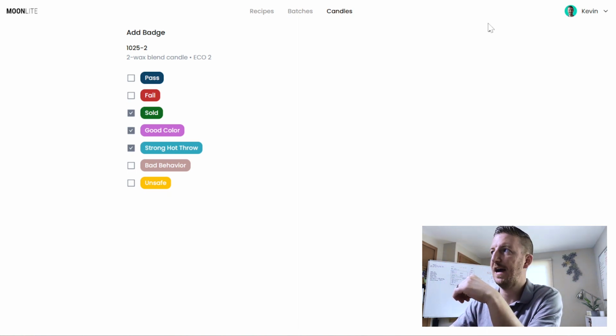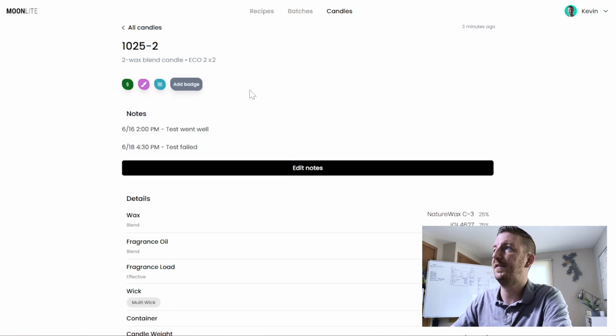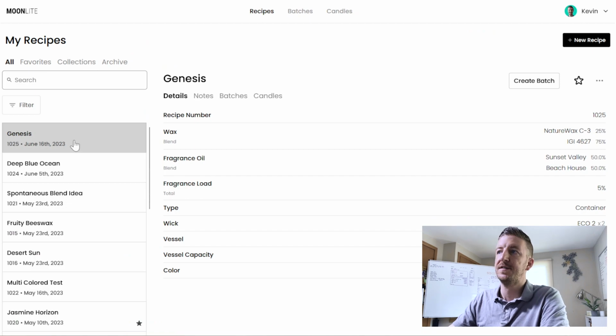I can just see these badges at a glance when I go into the candle page itself. So let's say that we want to create a recipe, but we don't know what wick size. This is normal, right? It's like we're going to start a new design. We're not sure what wick. We know what wax. We know all of that.